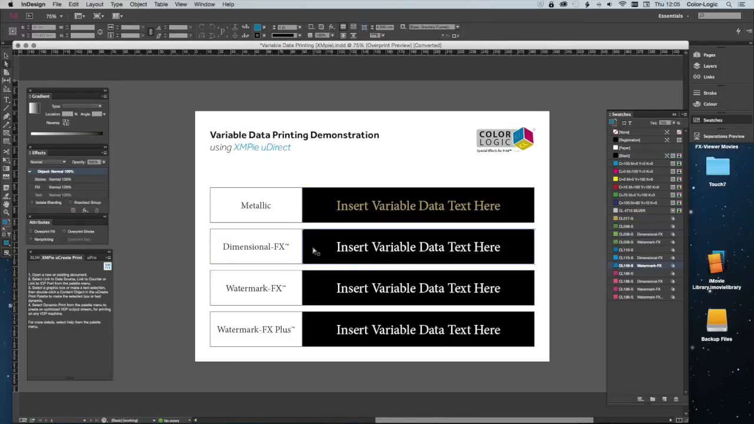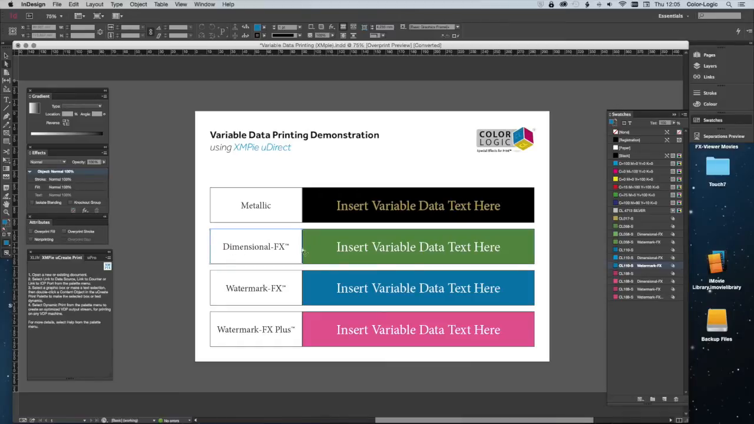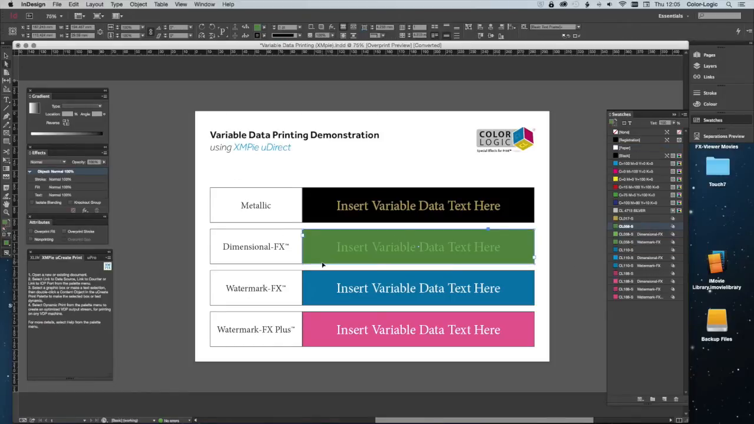Next, we're going to add a dimensional effect. Let's color up some of these boxes: a blue, a green, and a pink. First of all, dimensional effect. In the background, we're using a metallic color called number 58, Color Logic 58, and that has its pre-built white ink plate with CMYK. I'm going to select my text and color it up with dimensional effect. So we're saying the background's metallic, the content is dimensional effect.